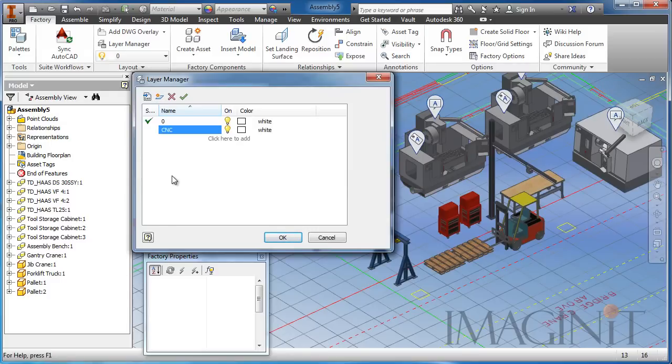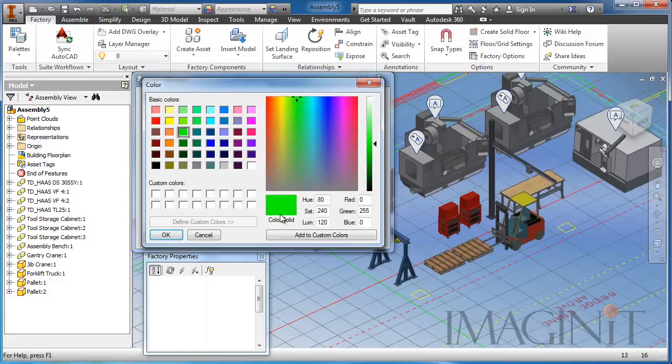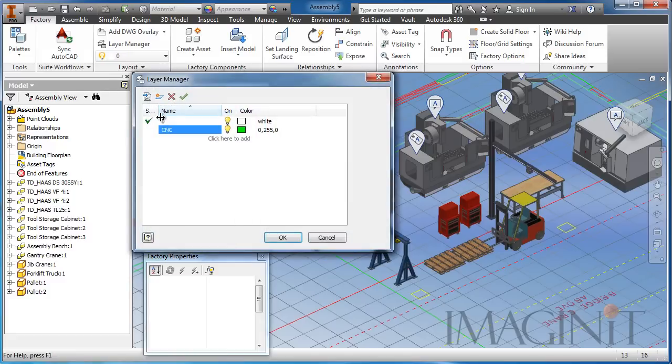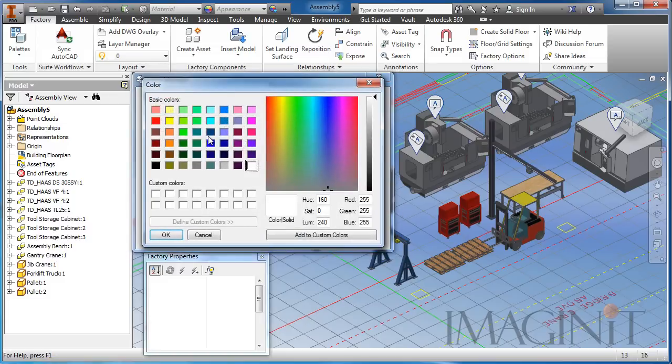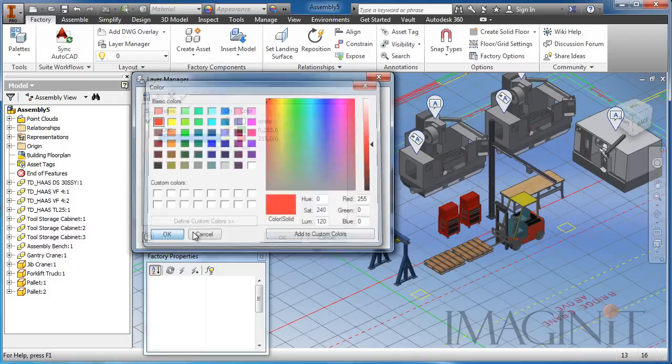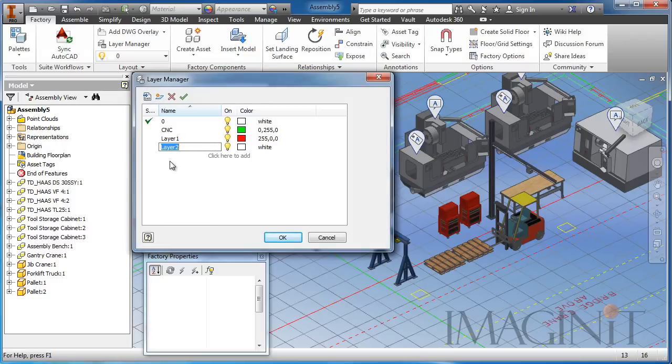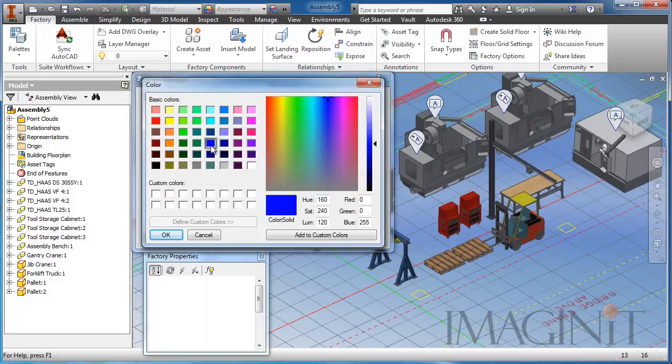So I'm going to create one CNC, and I'm going to make the color for that green. Let's create another one for tooling. We'll set that to red. And we'll create another one for material handling. And I'll set that to blue.